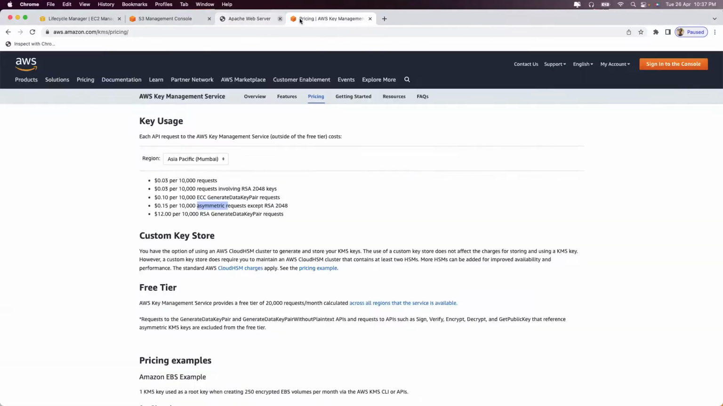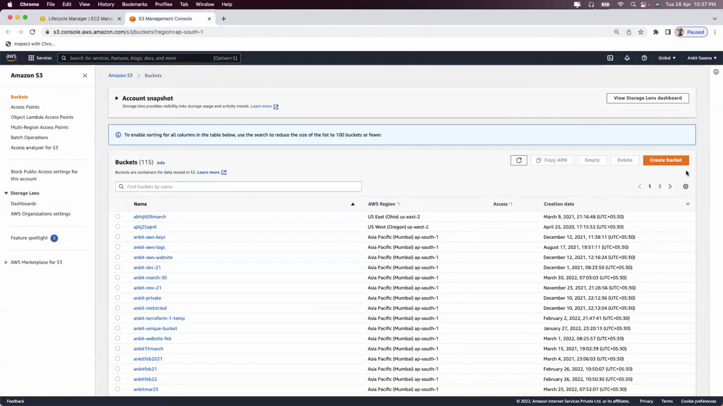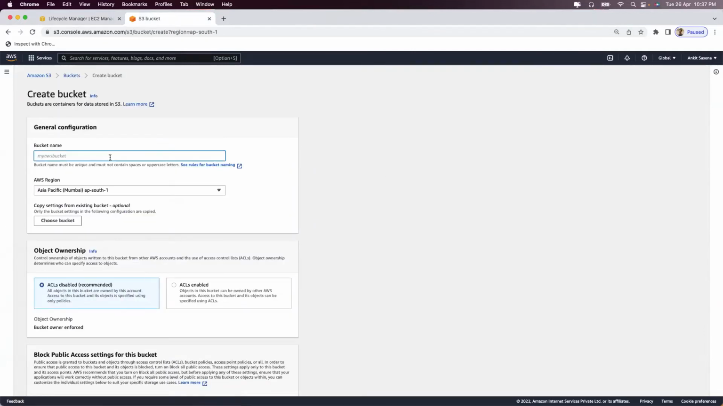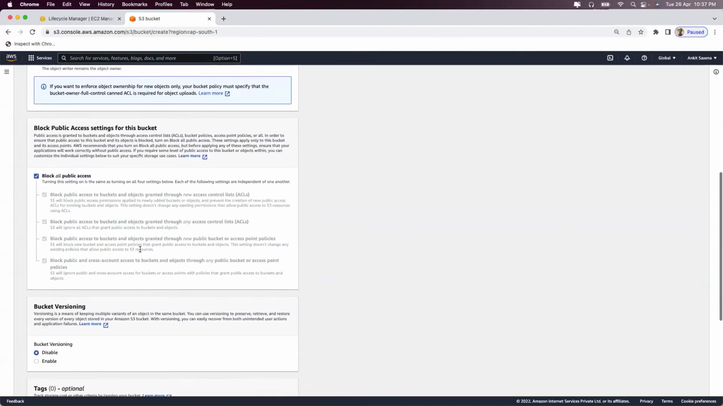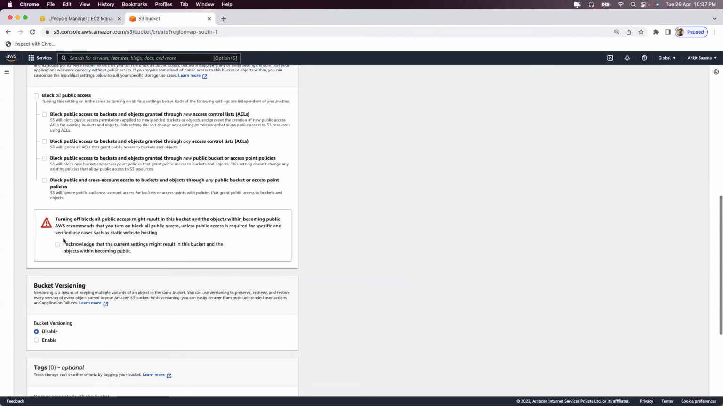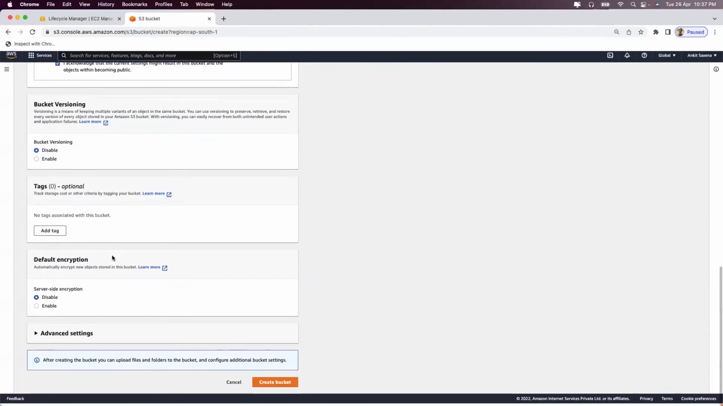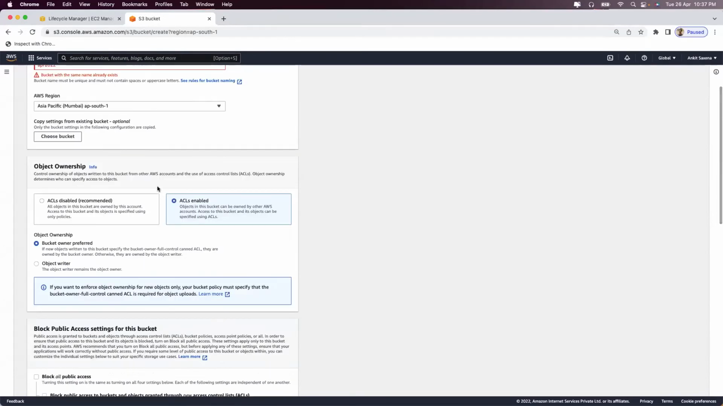So for that, let's go back and create a bucket over here. Let's call this bucket APR 2022 inside Mumbai. I am enabling the ACLs. I am unblocking all the public access and I acknowledge and I am clicking on create bucket.